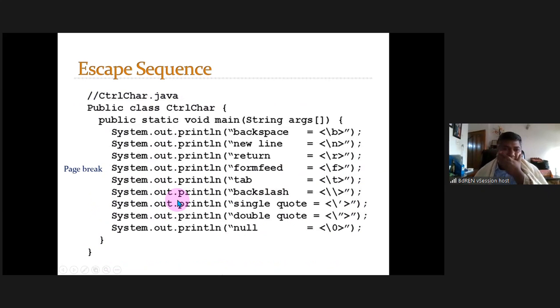Now the escape sequence. So public class control character. These are escape sequences we have: to print those characters, we need a backslash. If you want to do a backspace, in your program you write \b. \b is the backspace, \n is the new line, \r is the return, form feed is \f, tab is \t.